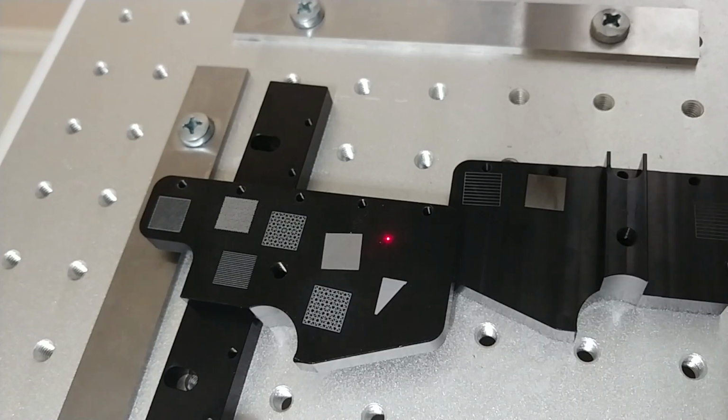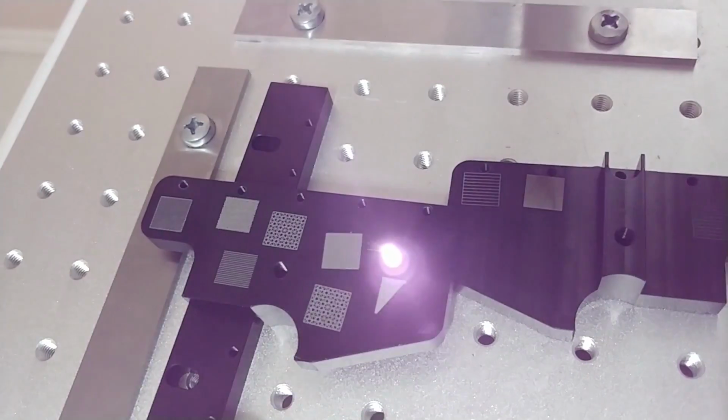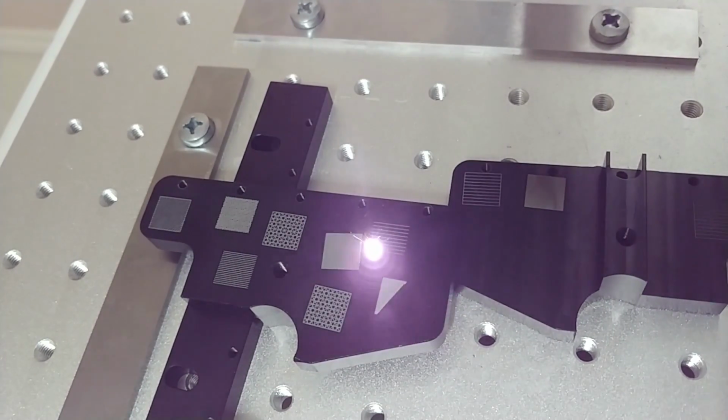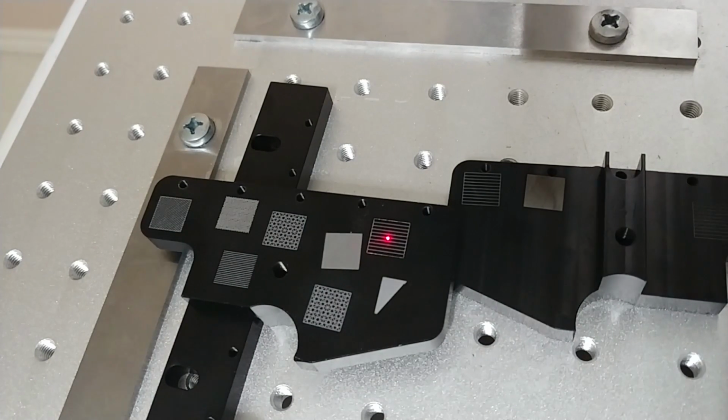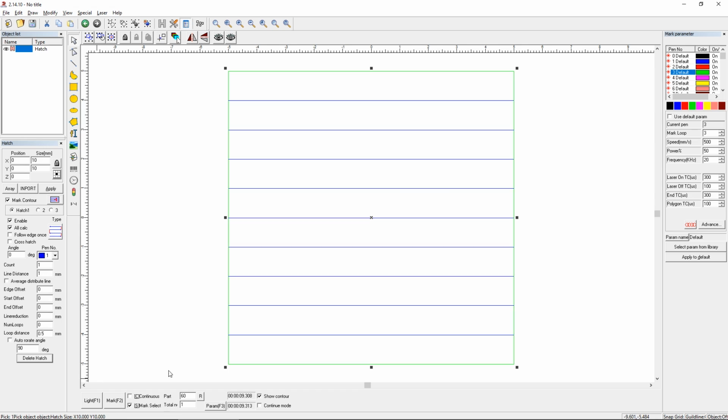I have to select that. 1, 2, 3, 4, and 5. And our outer contour. Now, let's leave pen number 1 exactly the same. So see, it still says 5 loops. But let's go back to our hatch. And let's change the count just to 2. And apply it. It's going to mark 2 times.